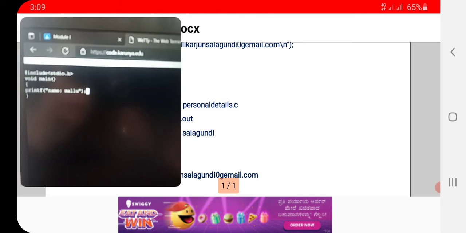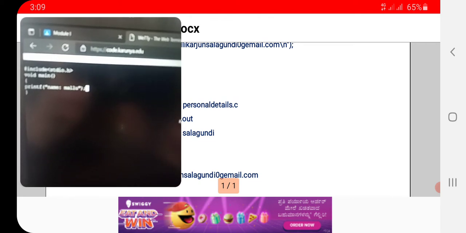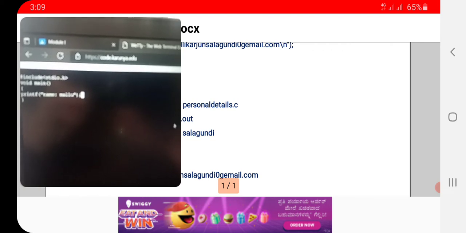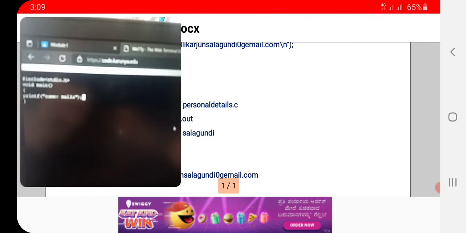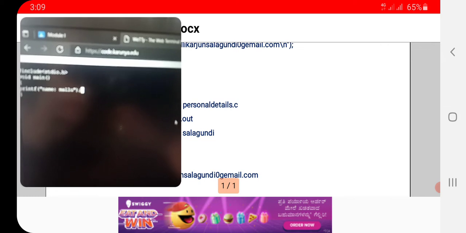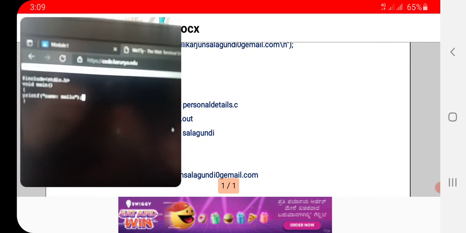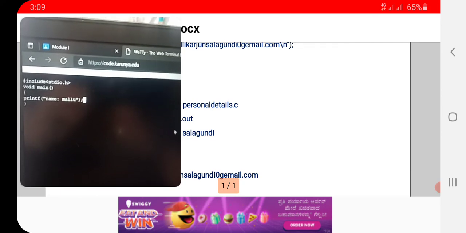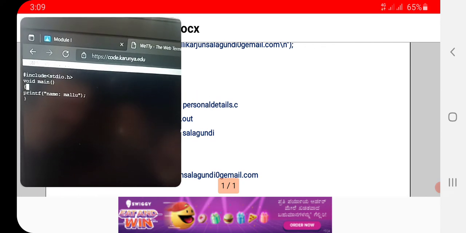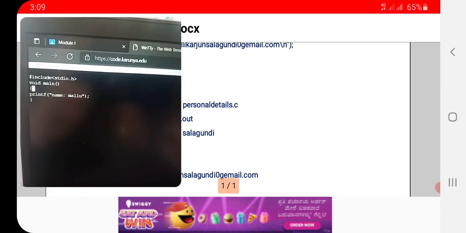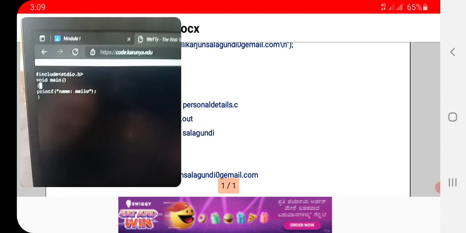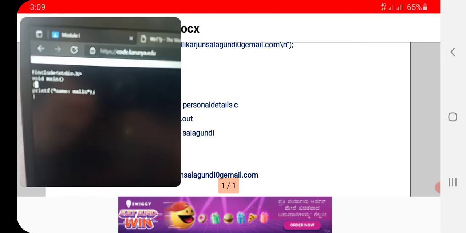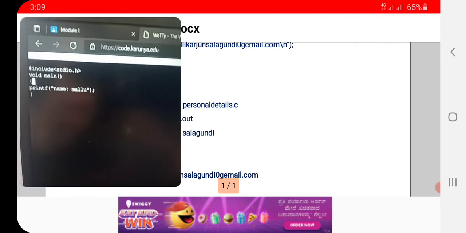Only when you use a loop statement do you not specify the semicolon, but when you use printf, scanf, or anything, or when you declare an integer, at the end we have to specify the semicolon. Sorry, I forgot one step. After opening the flower bracket, we have to specify the variables. Now I am not specifying any variables, because I am not going to display or use any variables.